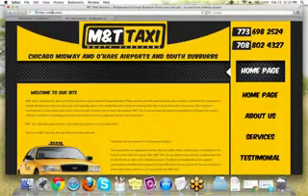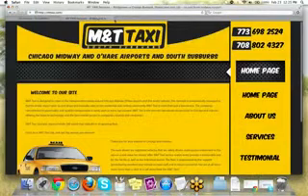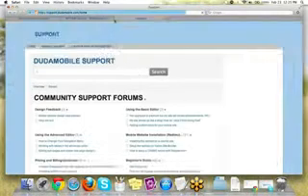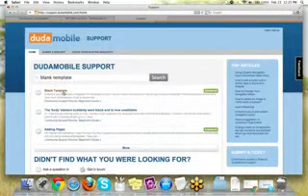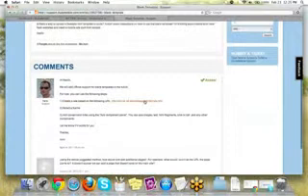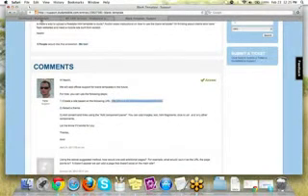Okay, so let's say we tried to convert this site for whatever reason, and it doesn't work. We can go ahead and build it from scratch. The first thing to do is to go over to support.datamobile.com, and if you type in blank template, we've got an HTML file that's up that you can use, and you can convert this instead. I'm going to right-click and copy the link.